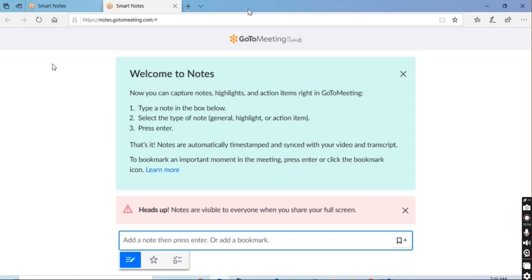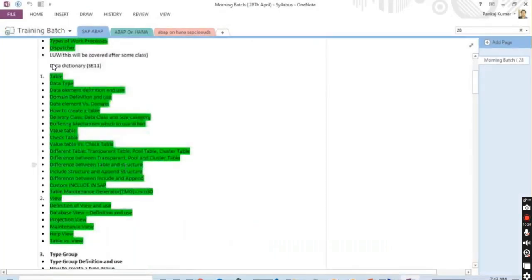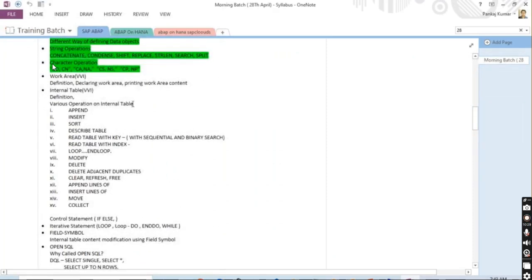about training 20th. Yeah. So here you can see that we have multiple operations, right? Append we have completed, I am just marking it down, right? Insert also we have seen, sort we have seen, the read table with key, with sequential and binary search, both we have seen.